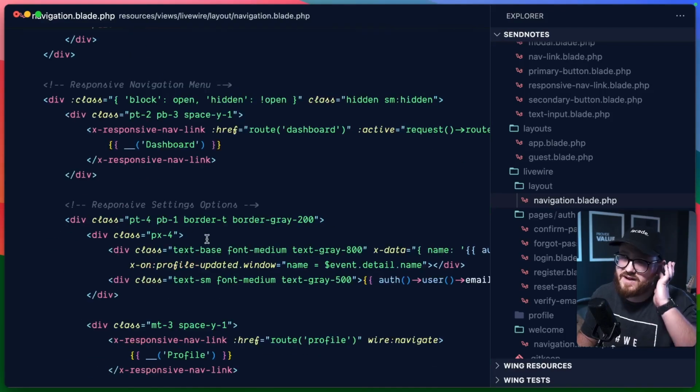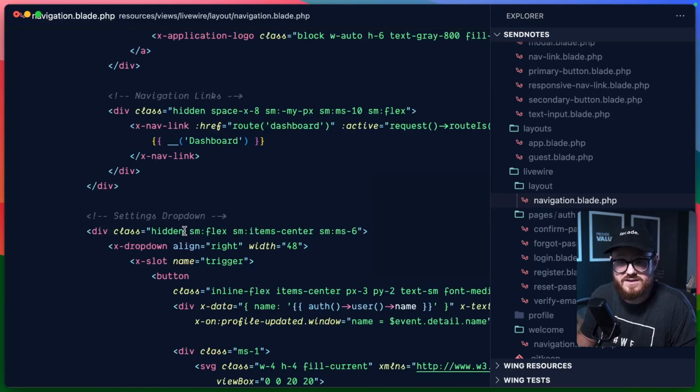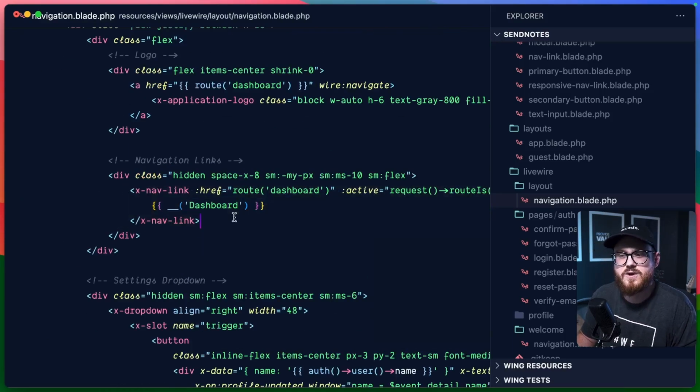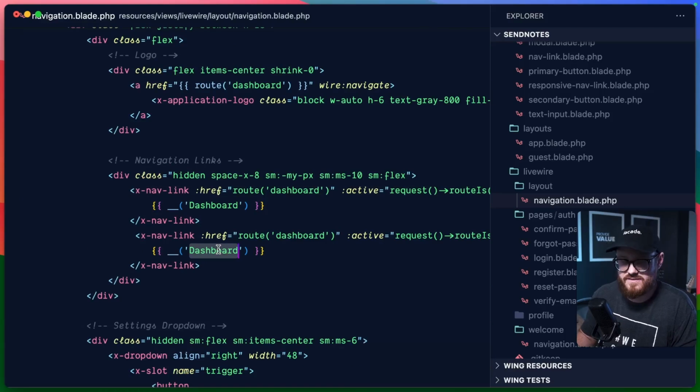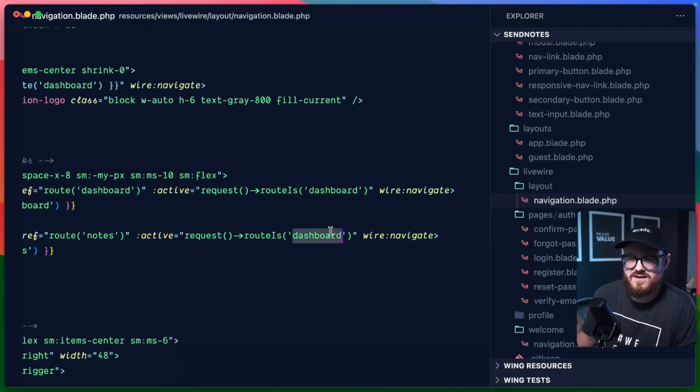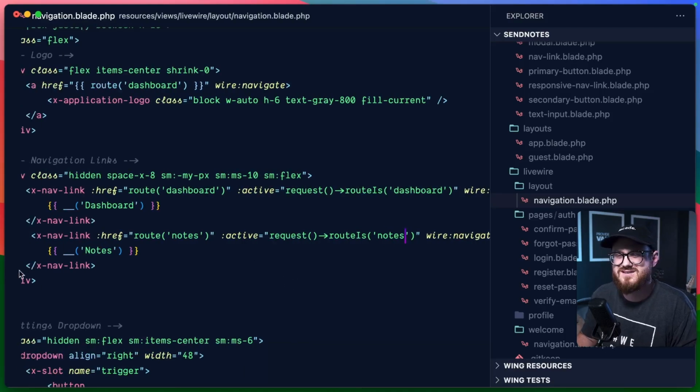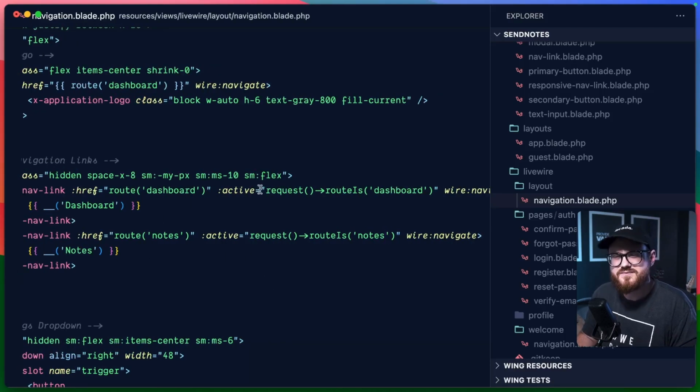Yeah, responsive navigation menu here. So we're going to add 2 links. One in the regular menu. We're just going to copy this, add it. We're going to call this notes. Route of notes, and then active route is notes. This is basically just stuff out of the box.